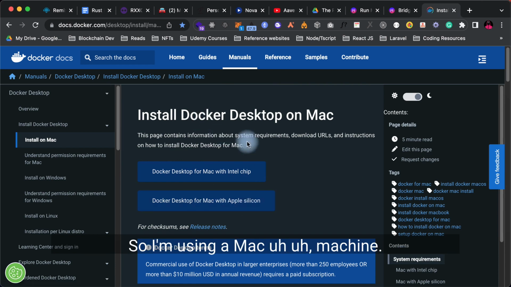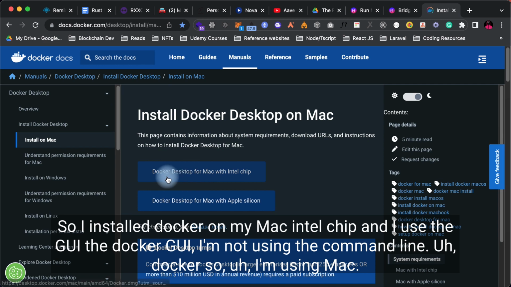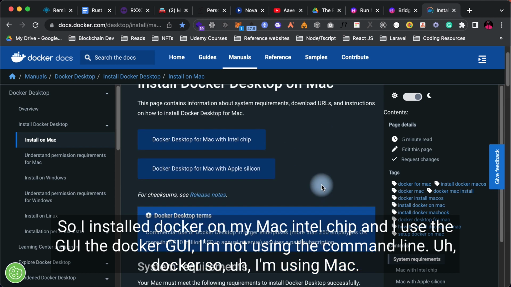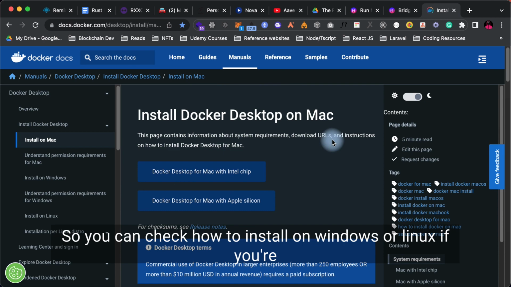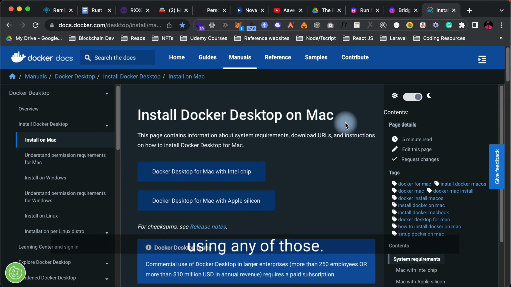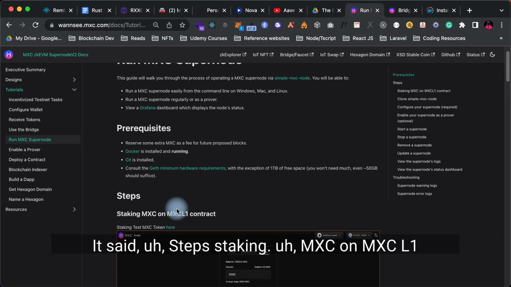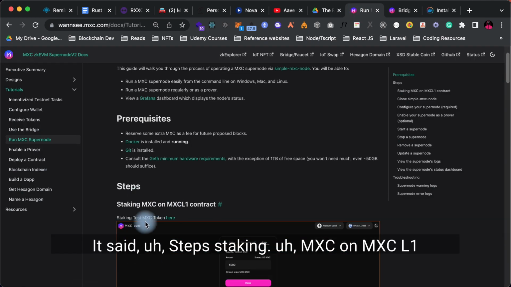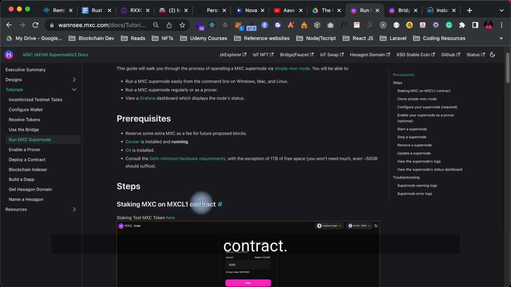I'm using a Mac machine. I installed Docker on my Mac Intel chip, and I use the Docker GUI. I'm not using the command line Docker. So you can check how to install on Windows or Linux if you're using any of those. Now going to the step, it says staking MXC on MXC L1 contract.